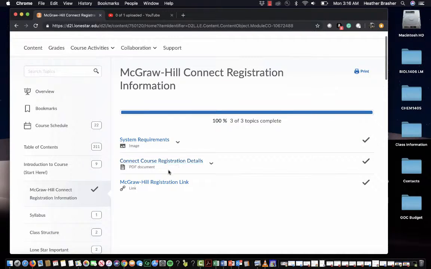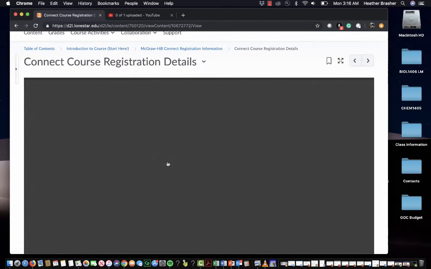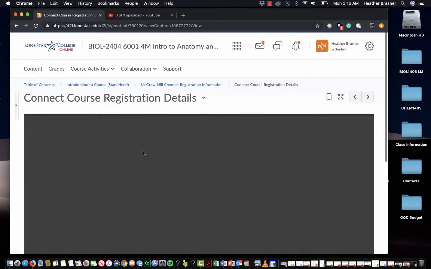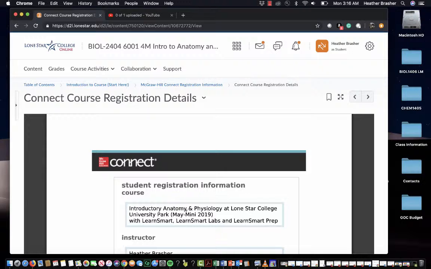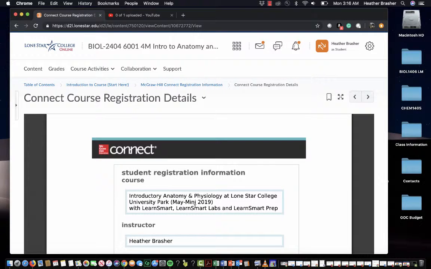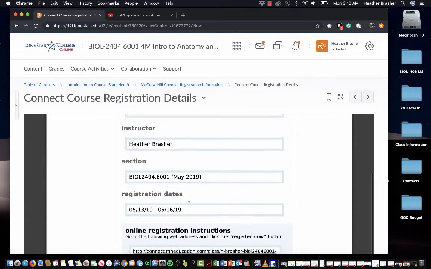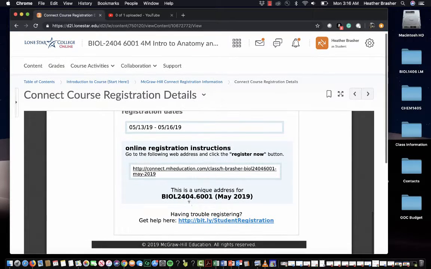I'm going to go back. This is going to give you your registration information. You click on there and it'll basically tell you about your course. This changes depending on what course you're in, but it'll tell you the instructor, what semester, and the registration dates, and it gives you the link.